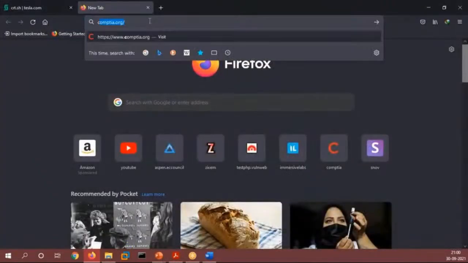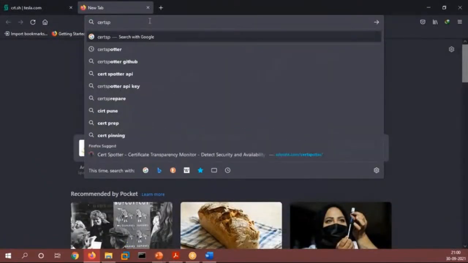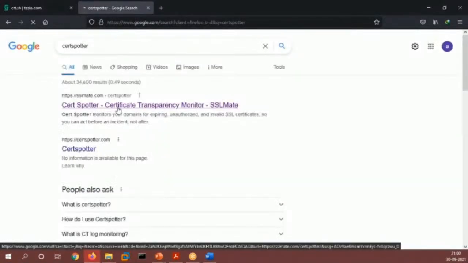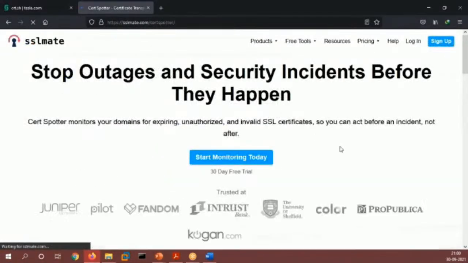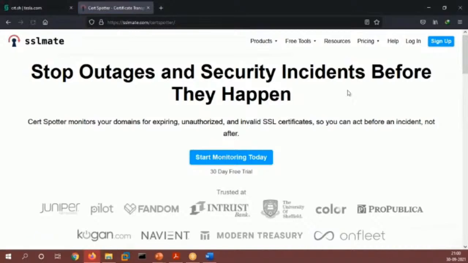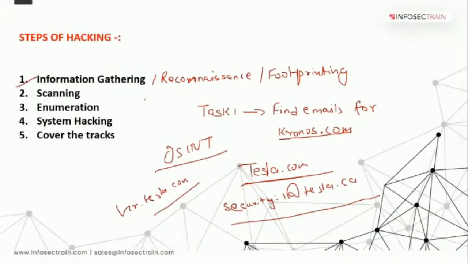Now again, we have Search Spotter. If you use Search Spotter, it will also help you. But there is a login, you have to sign up. So this is about your information gathering, that how you gather the information, right?